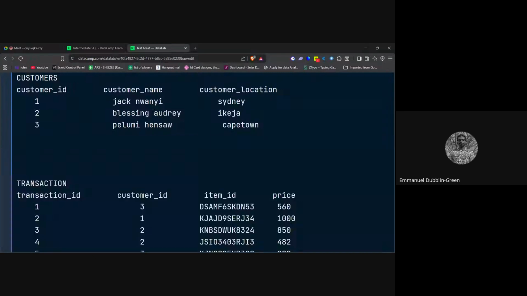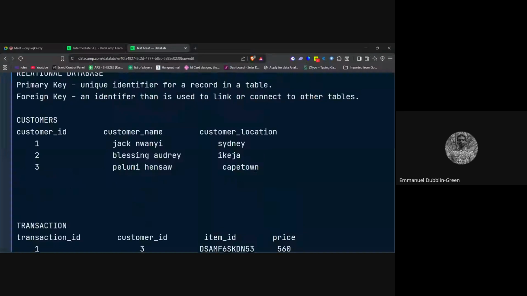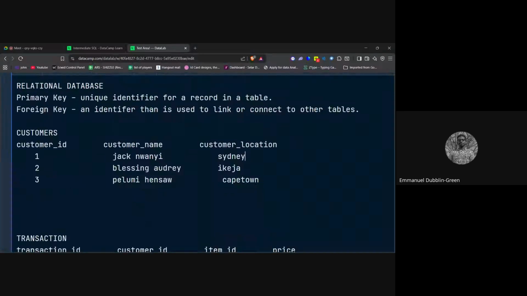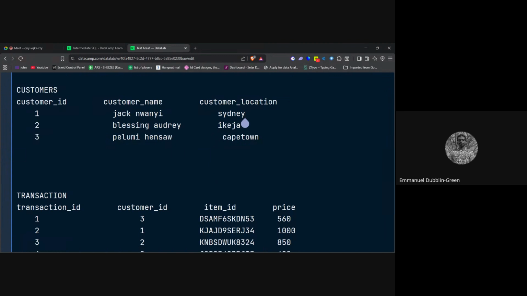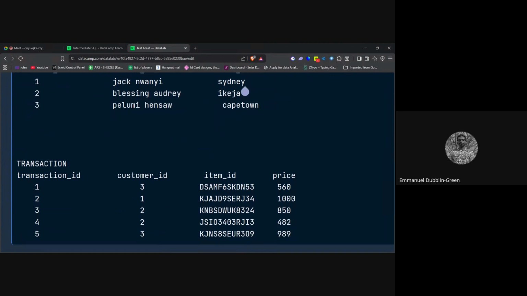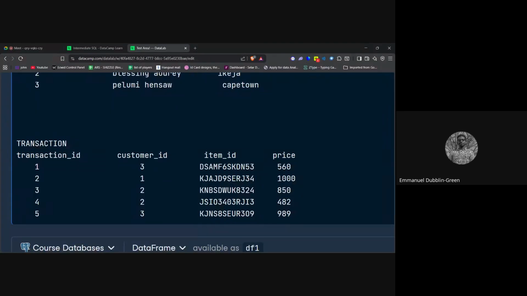In the transaction table, customer ID is the foreign key because in the transaction table, customer ID here is to connect to the customer ID in the customer table. Remember, it's an identifier that is used to link or connect to another table. If I want to join these two tables, which you would learn by the end of this class, I'm going to use the foreign key to link to the primary key, right?